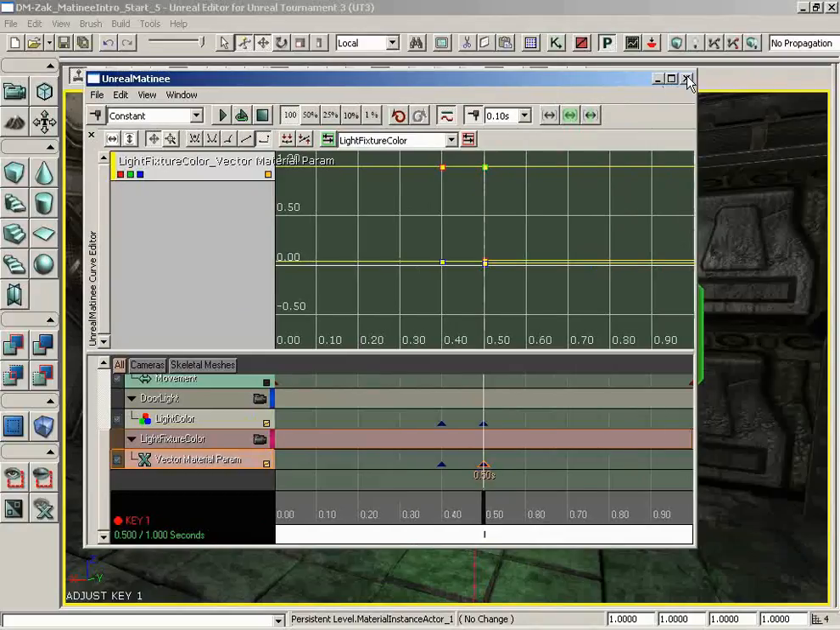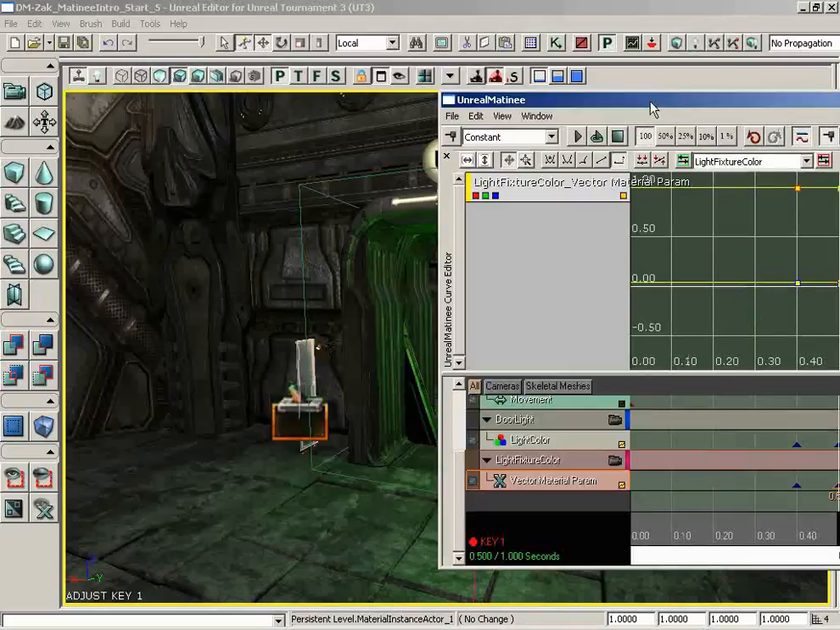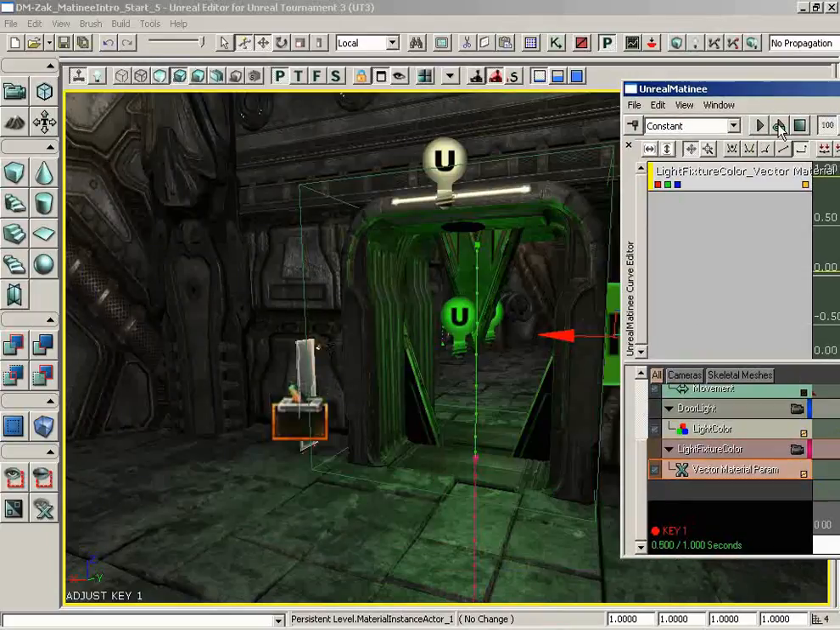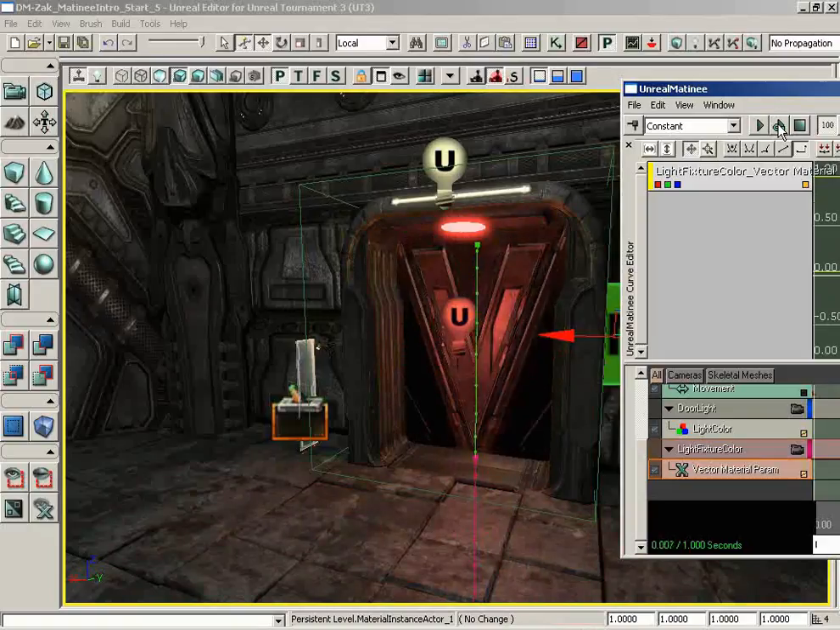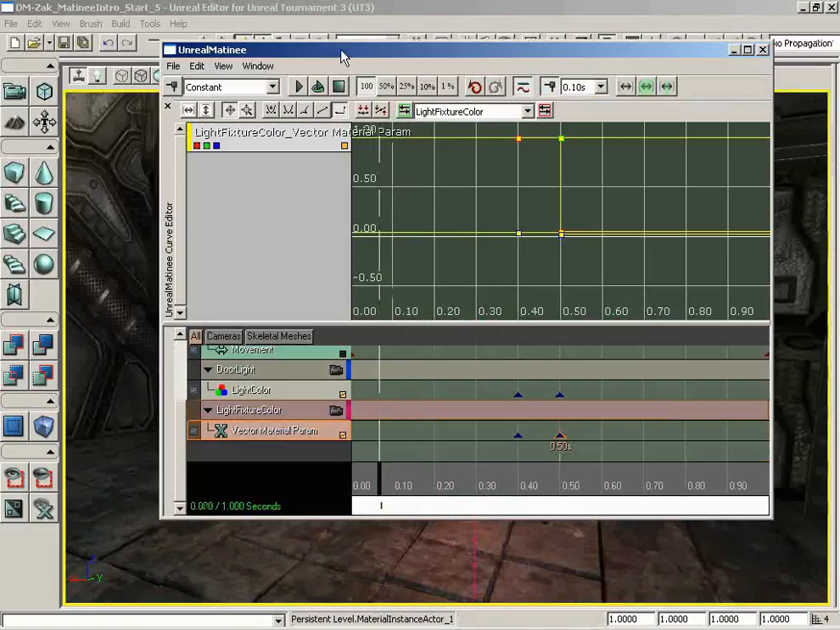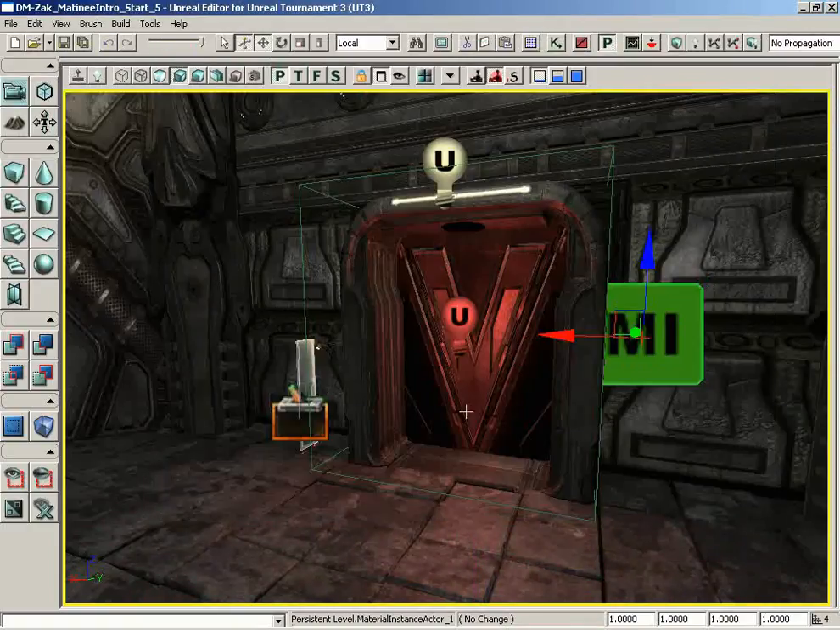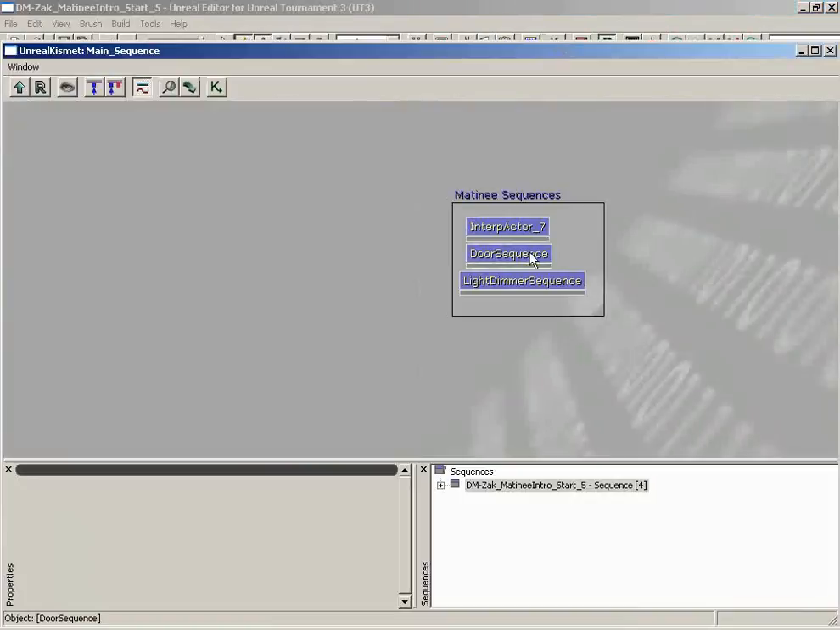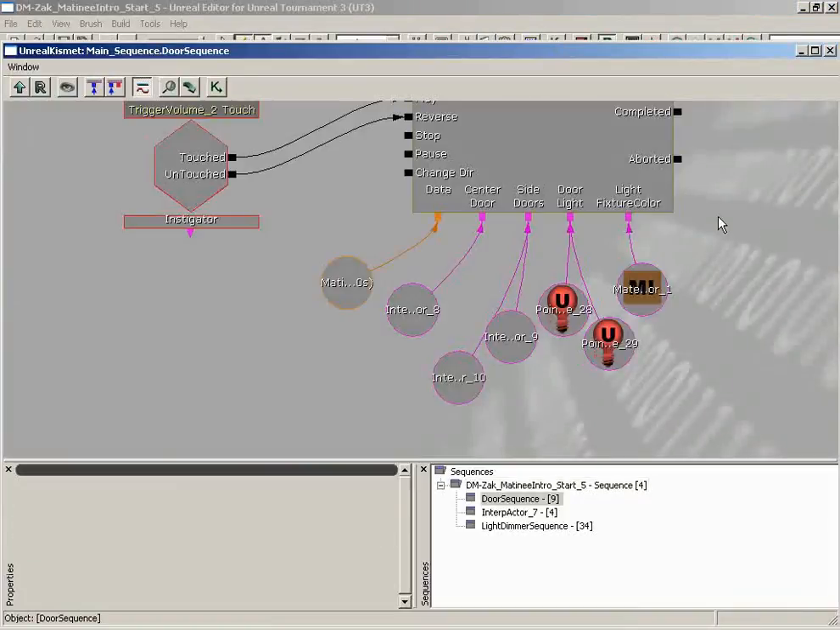So before we close Matinee, I guess we should test this out. So let's do a quick loop. Hey, looks like it's working. Yes, it does. Looking pretty good. All right, so let's go ahead and close out of Matinee, and let's take a look over inside of Kismet. Is there anything else that we really need to do? I think we're good to go.